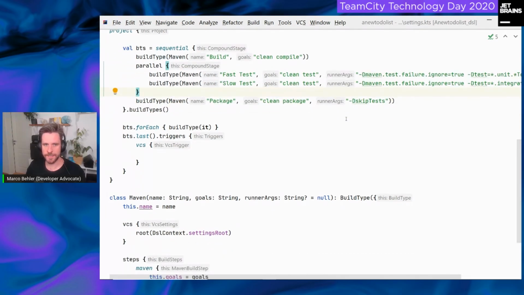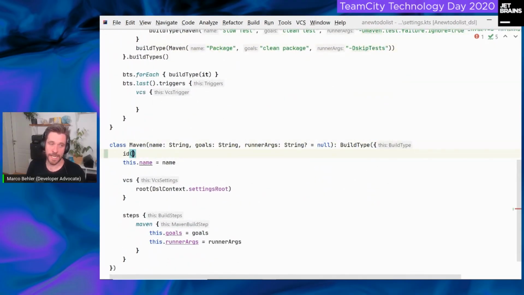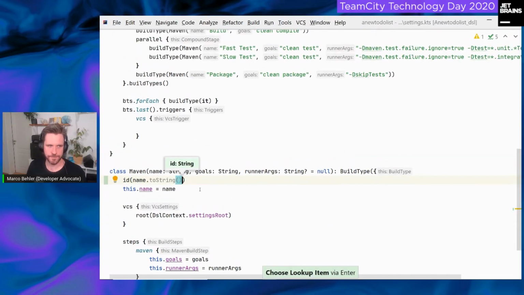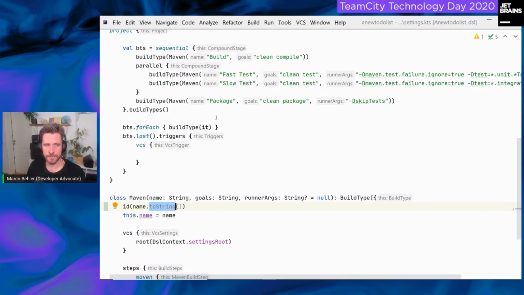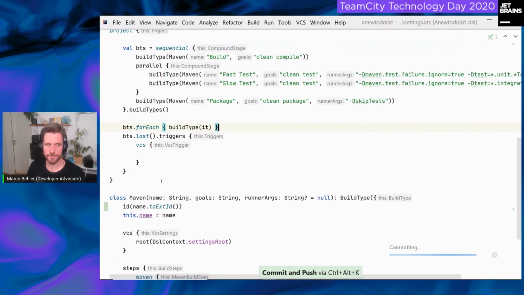And the workaround, but this is something people stumble upon once they start refactoring their build scripts, is you have to give every build type a unique ID. You can do that as a quick workaround by saying that I want to take the name, whatever name is passed in, like build fastest slowest package, and then I'm going to call the method toExternalID on it, which sanitizes the value, gets rid of the white spaces and whatnot, so that it's a unique, valid TeamCity ID. So I'm just going to commit and push this change again, this time just with the ID set.